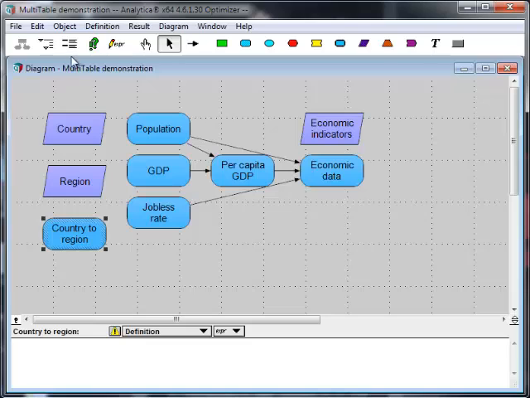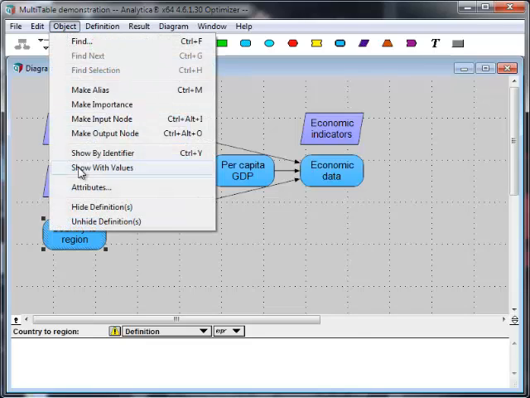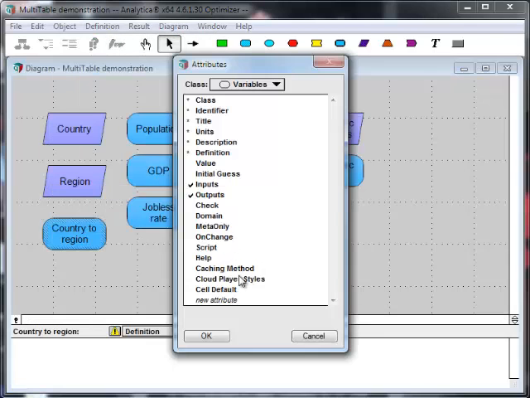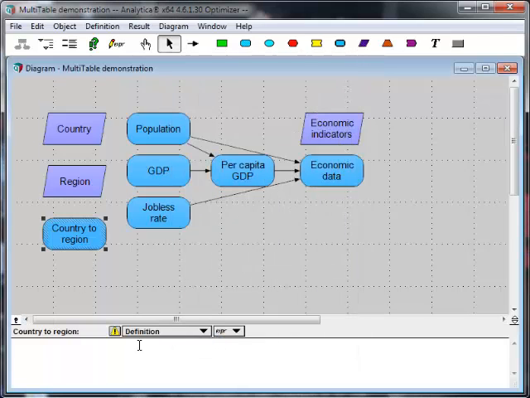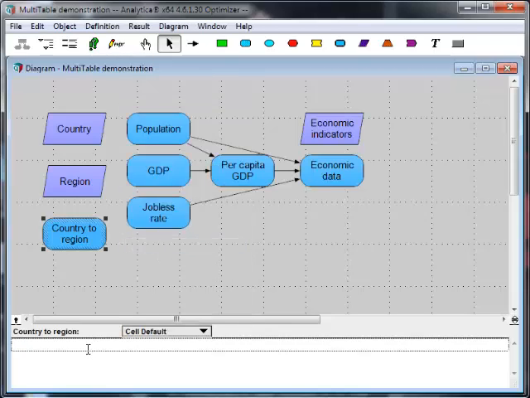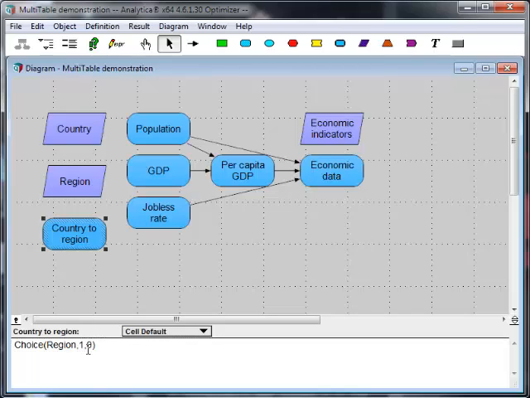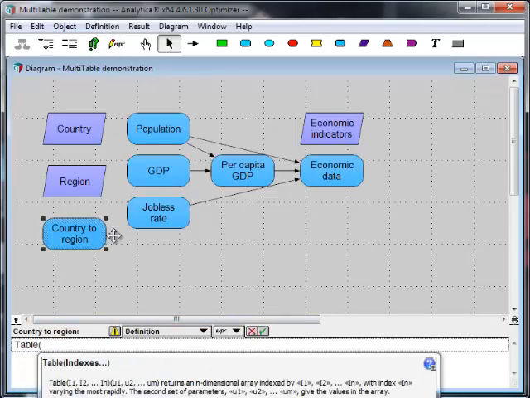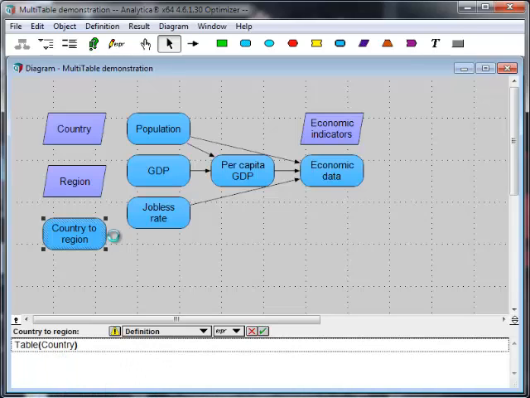Now, I have a little trick when I do mappings. I like to turn on the cell defaults attribute and define a default for the table. So the cell default, I'm going to make a choice among the possible regions. This will make each cell in the mapping be a choice function. Now I'm going to make the actual mapping be a table from country to region.